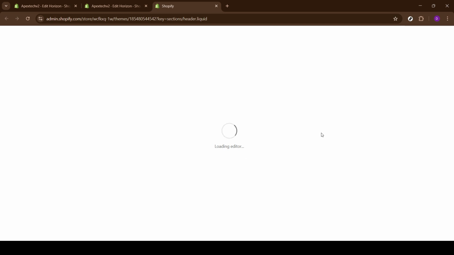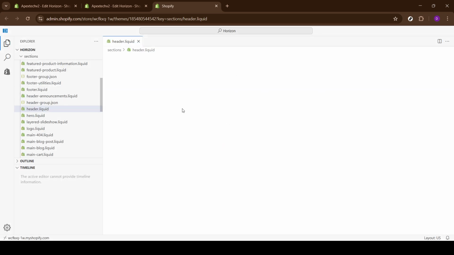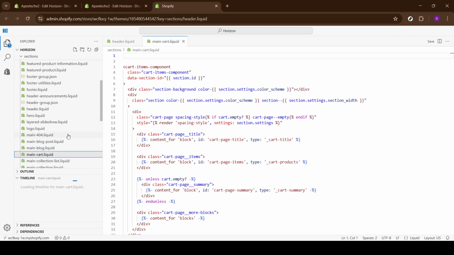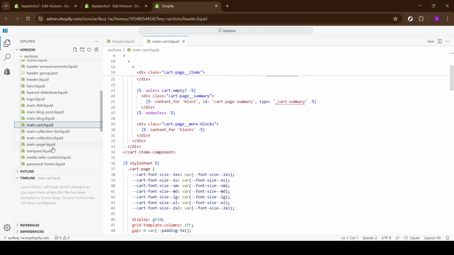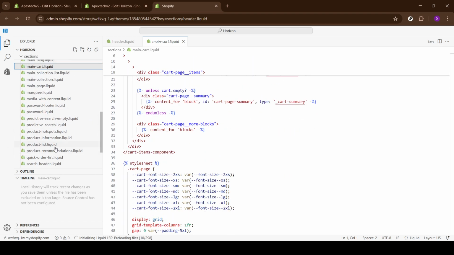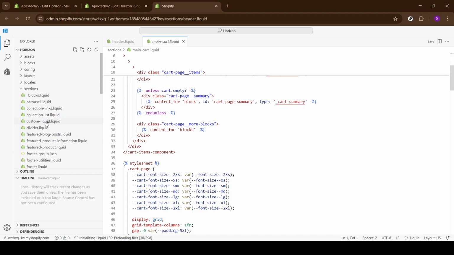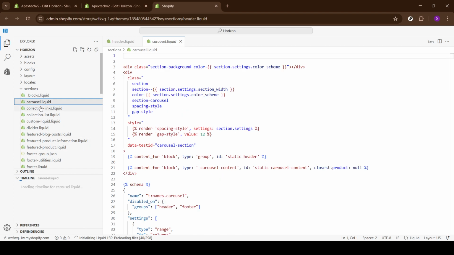Look for recent changes in the code that may have caused errors, or compare the current code with backups if available. Identify syntax errors, missing closing tags, or incorrect references that could be causing display or functionality issues. Make the necessary edits to correct the code or revert to a previous version if needed.